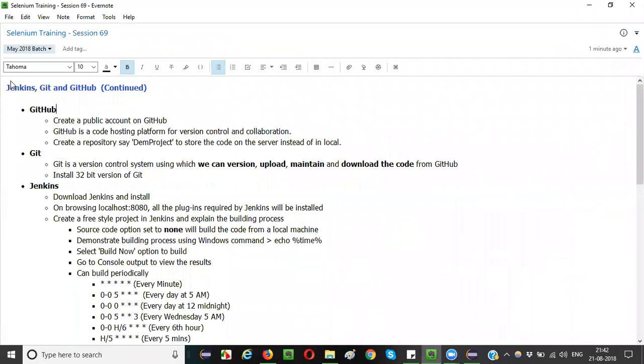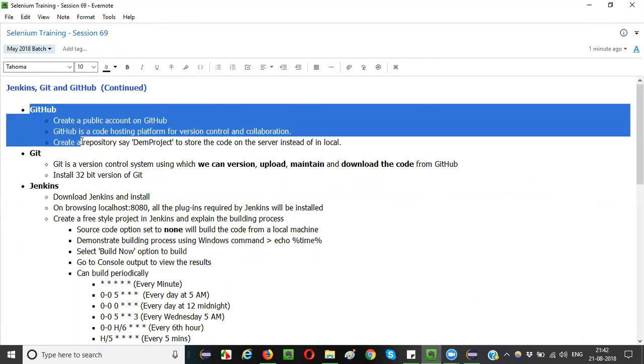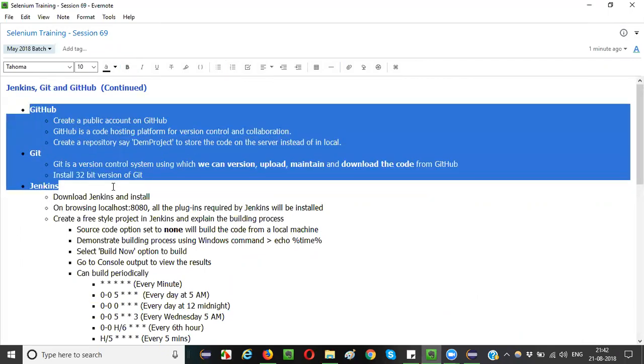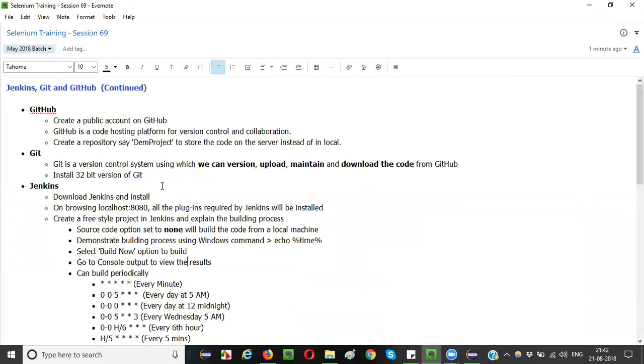In today's session, we are going to continue Jenkins, Git and GitHub. The last session explained the theoretical concept of Jenkins, Git and GitHub. In today's session, I am going to install GitHub, Git and Jenkins and configure them properly so that we can create a real-time kind of environment. Fine, let's start with GitHub.